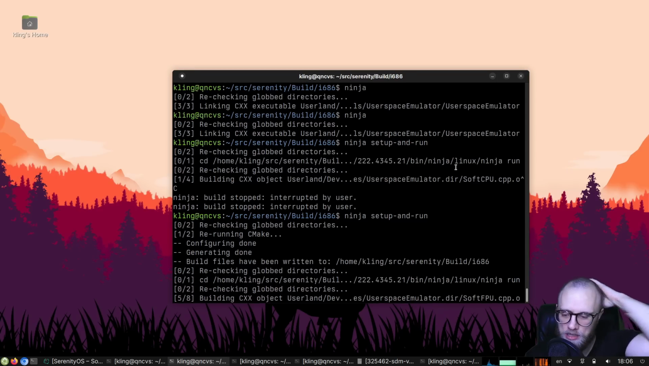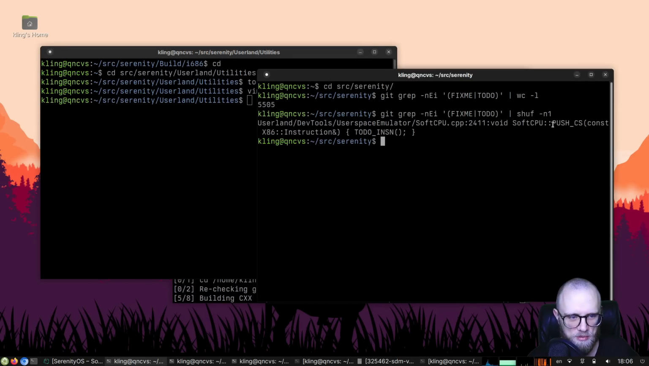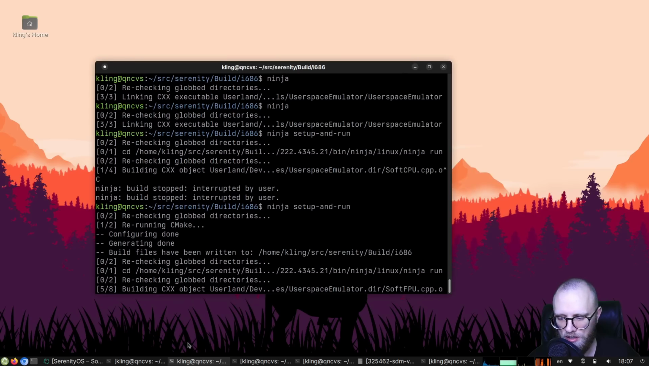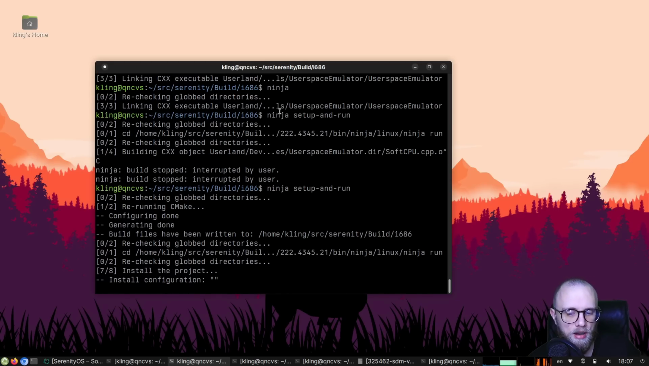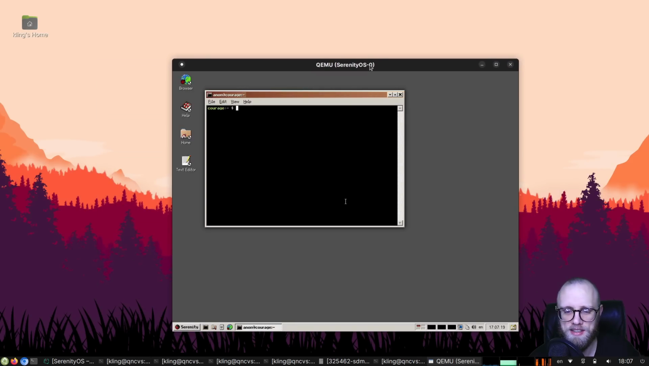But yeah, so we implemented, what was the original problem? Push CS, right? And then we did all the other push segment. And then we did MOV in and out of segments, 16 and 32-bit encoding of the instructions. So a bunch of new instructions implemented in the UserspaceEmulator. Very cool. I don't know that these instructions are particularly popular in programs that we would want to run, but that doesn't mean that we can't support them.